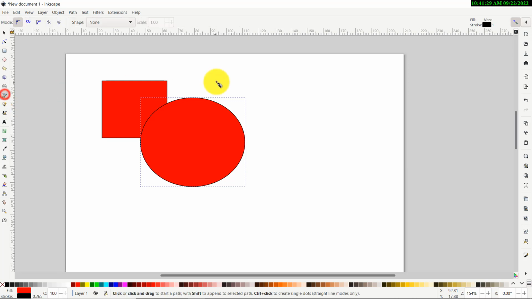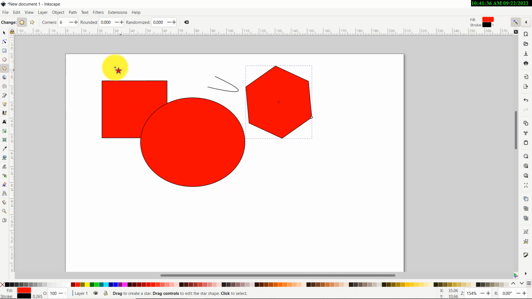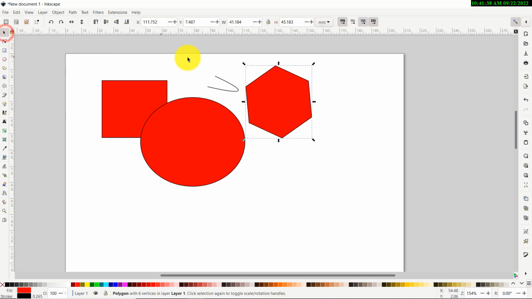There are simple things like just lines and more complicated things like maybe stars or hexagons. Oftentimes your project is going to start off as some basic shapes like this that we're going to manipulate into more complex shapes.